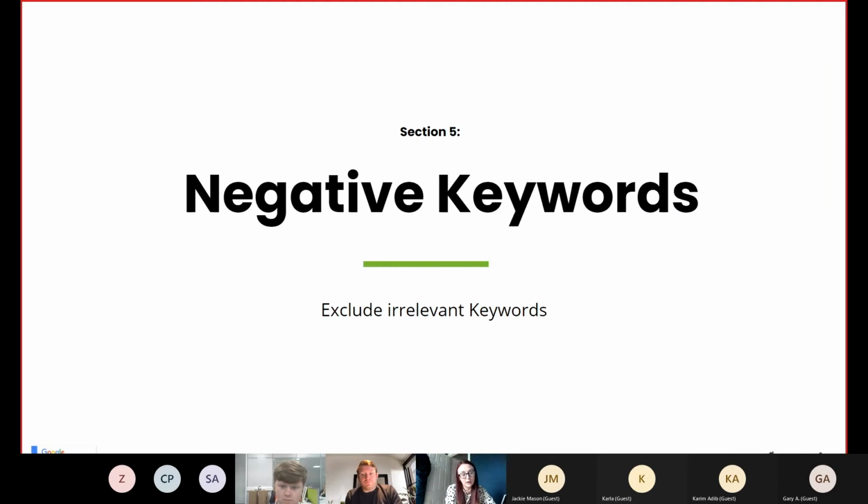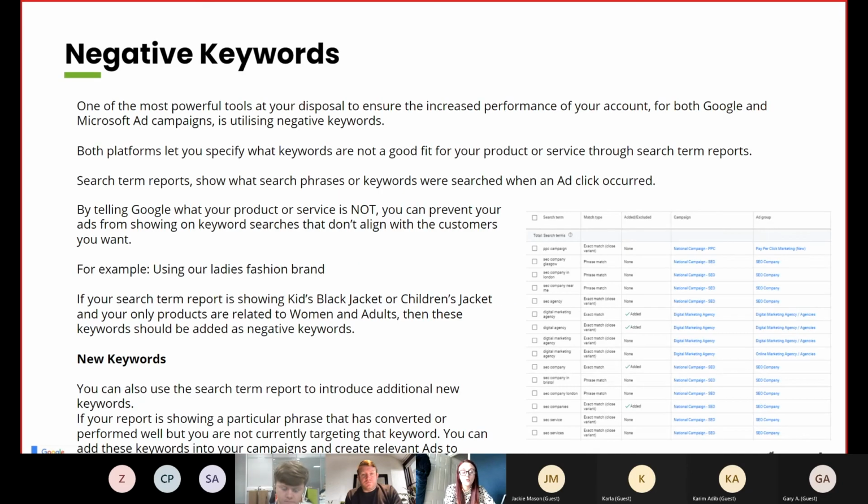Next, we'll be looking at negative keywords and excluding irrelevant keywords. So one of the most powerful tools at your disposal to ensure the increased performance of your account for both Google and Microsoft Ads as well is utilising negative keywords. So both platforms let you specify what keywords are not a good fit for your products or services through search term reports. So search term reports show what search phrases or keywords were searched for when an ad click occurred. So by telling Google what your product or service is not, you can prevent your ads from showing on keyword searches that don't align with the customers you want.